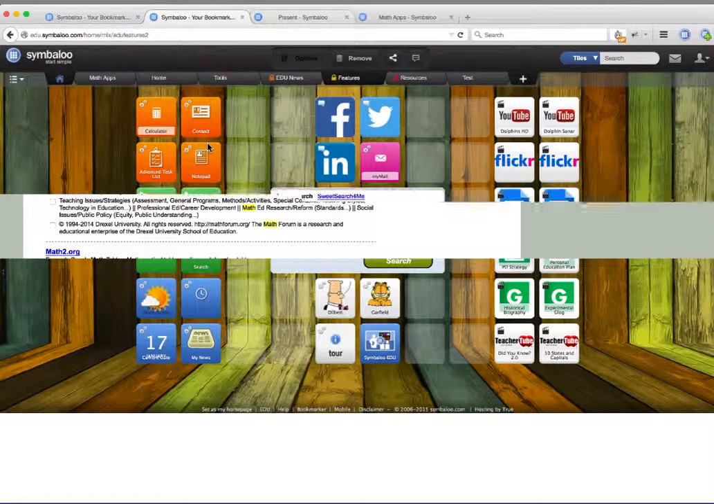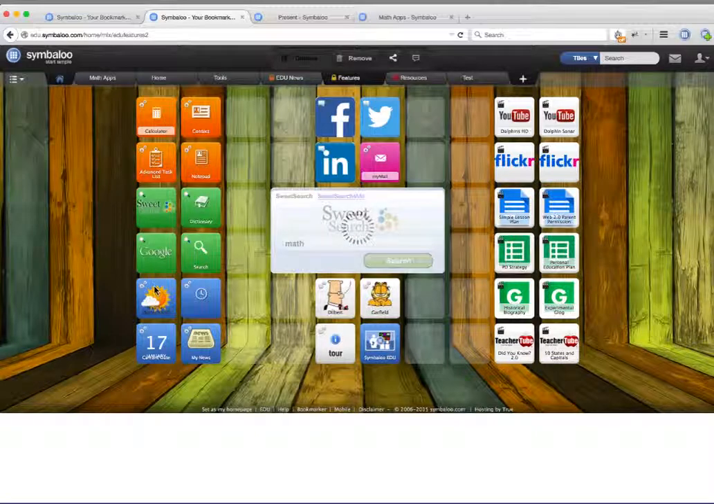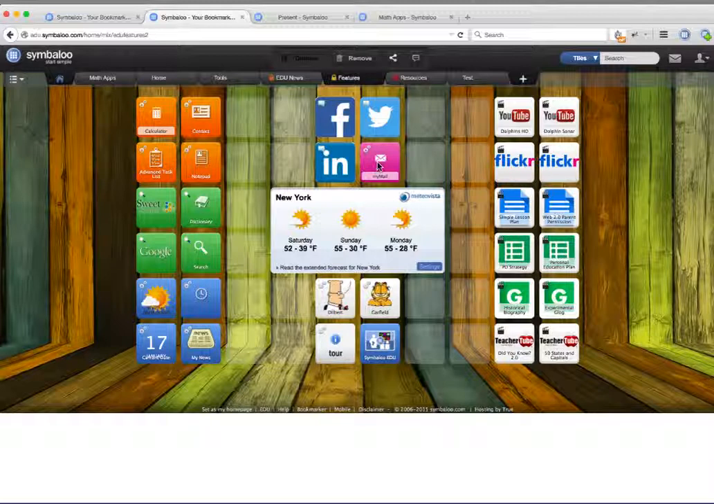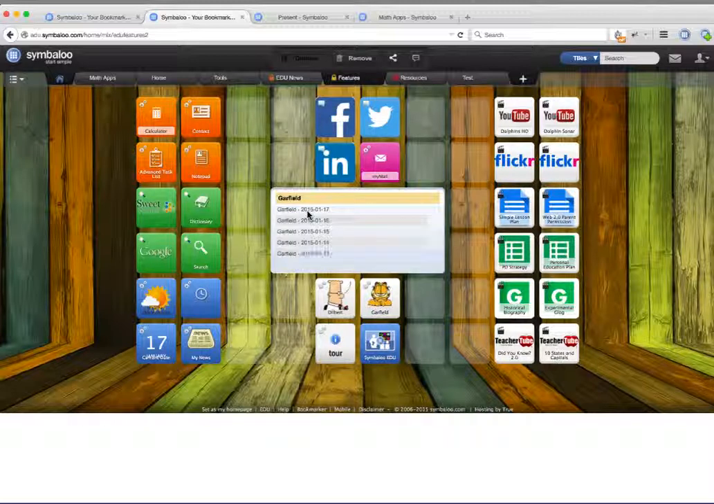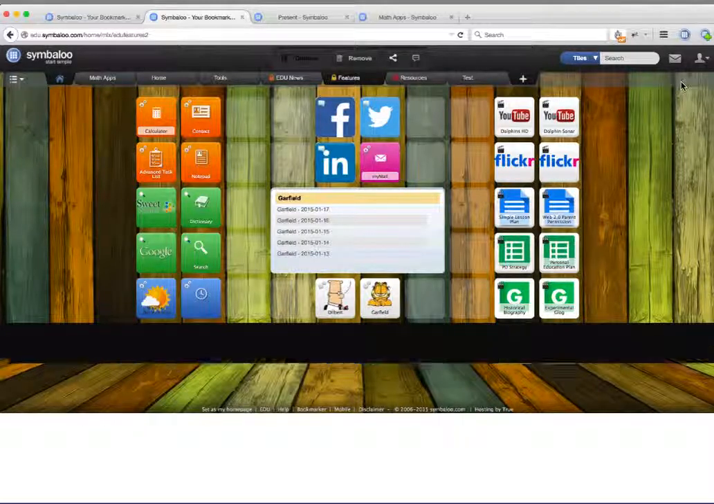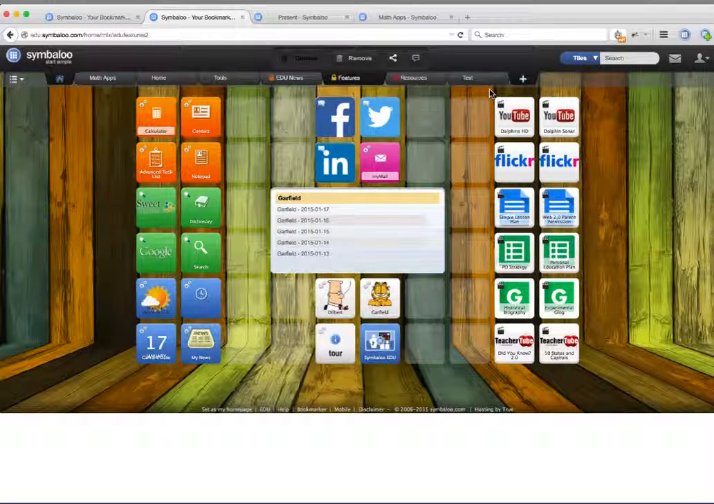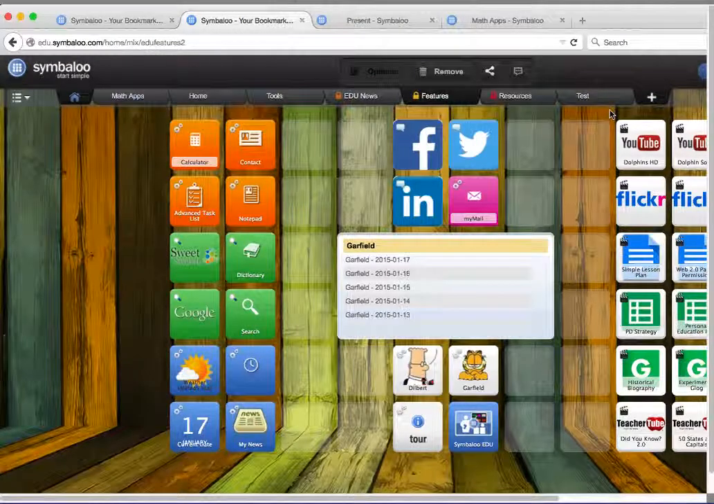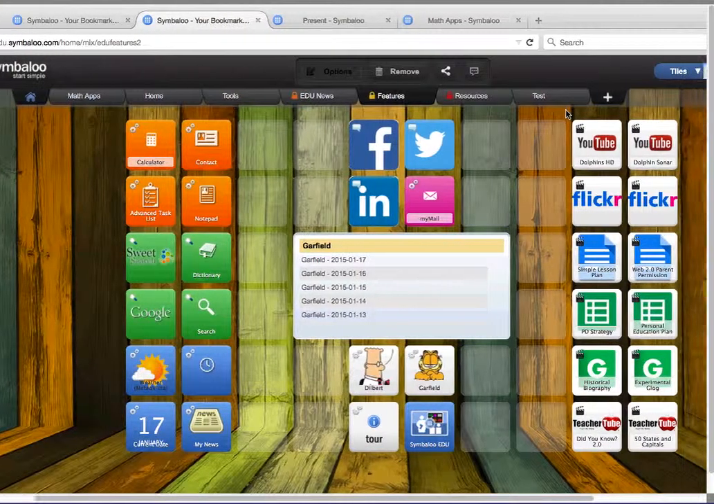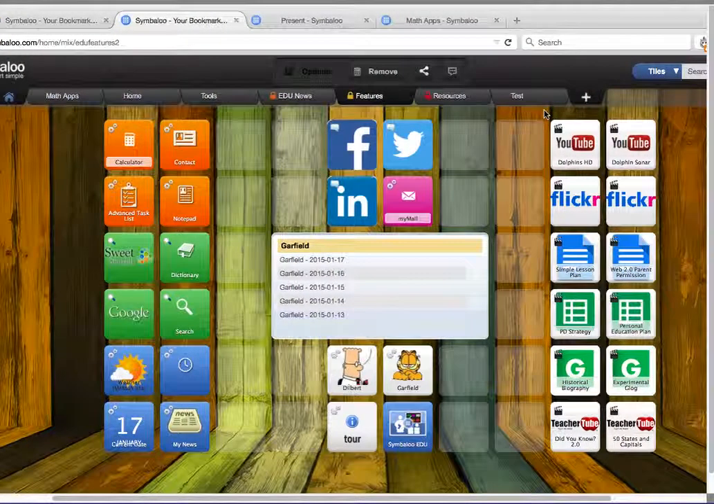You can also use a calculator, check the weather, check your mails, read up on some comics, and what many people are using is you can embed certain online content like videos, documents, Glogster, images right into a tile.